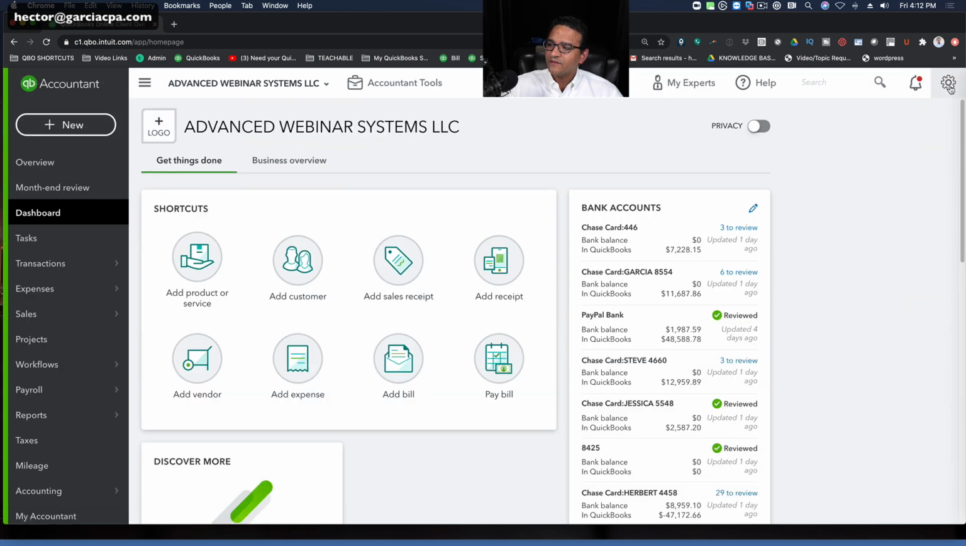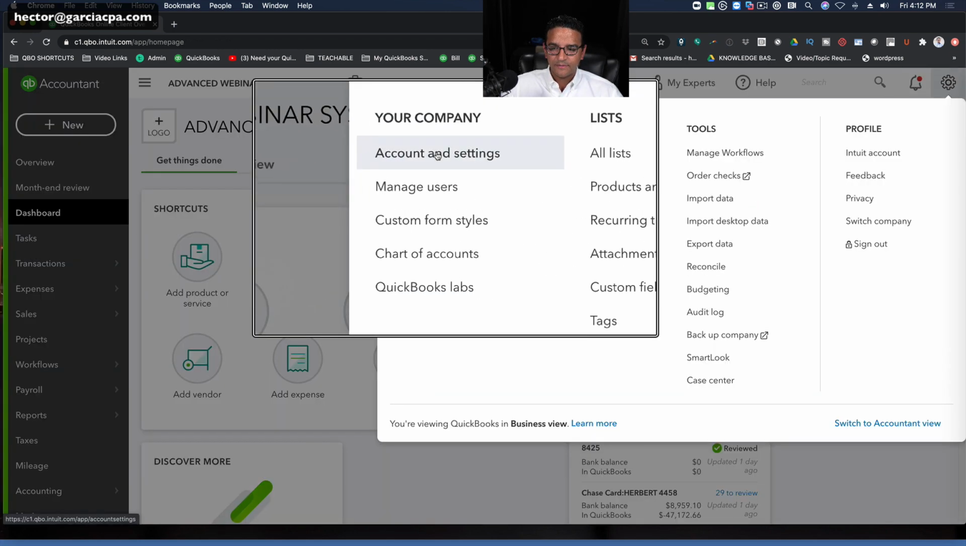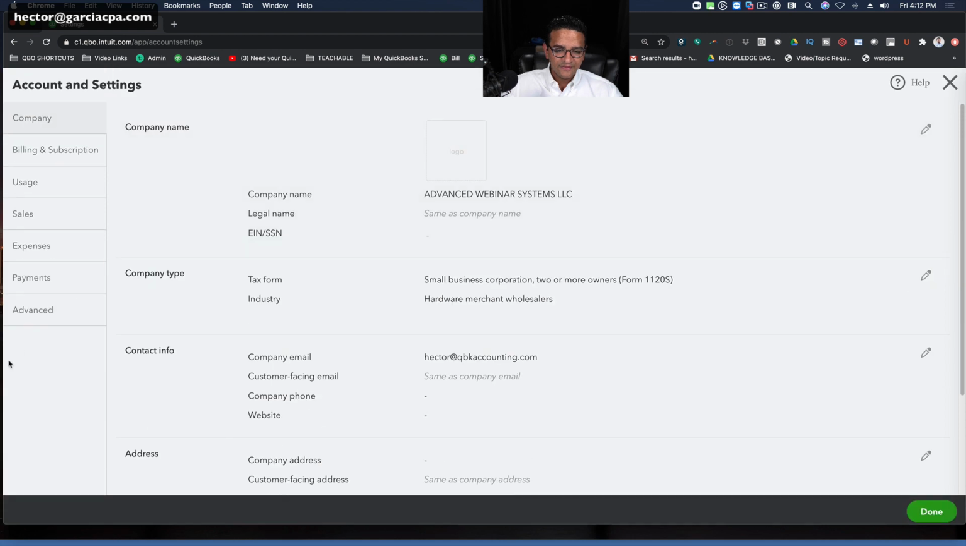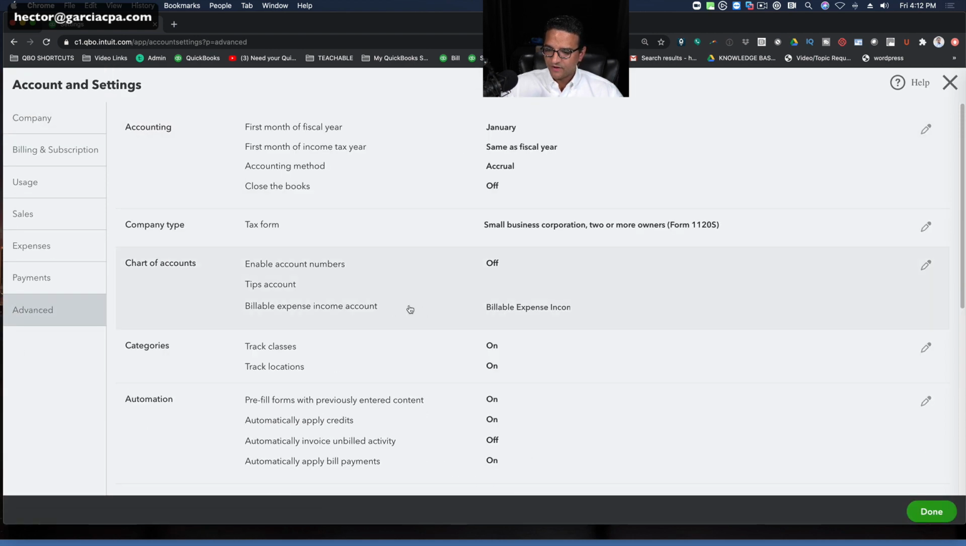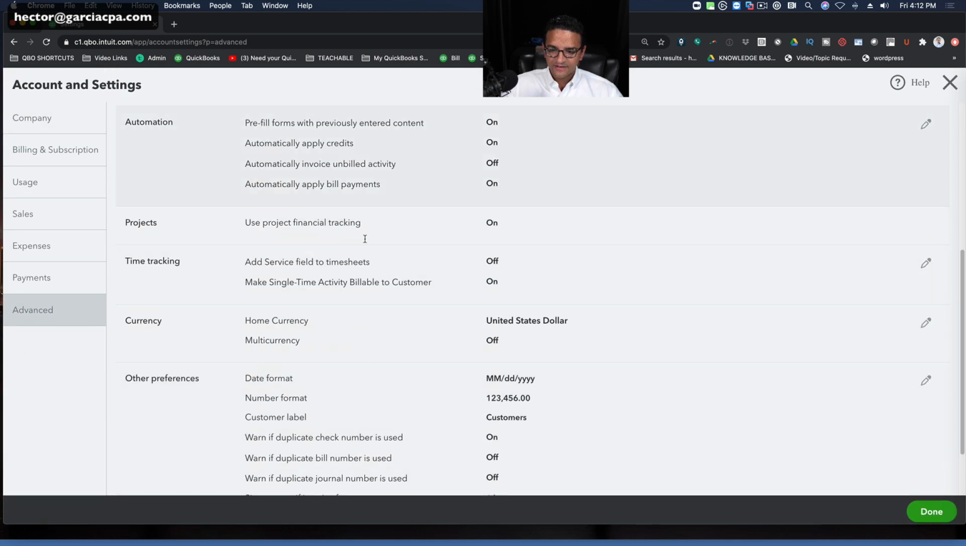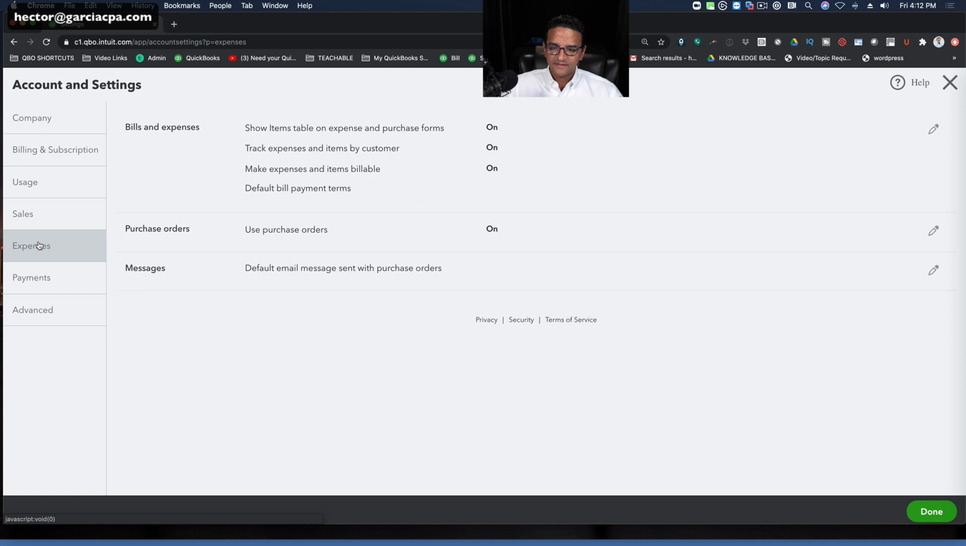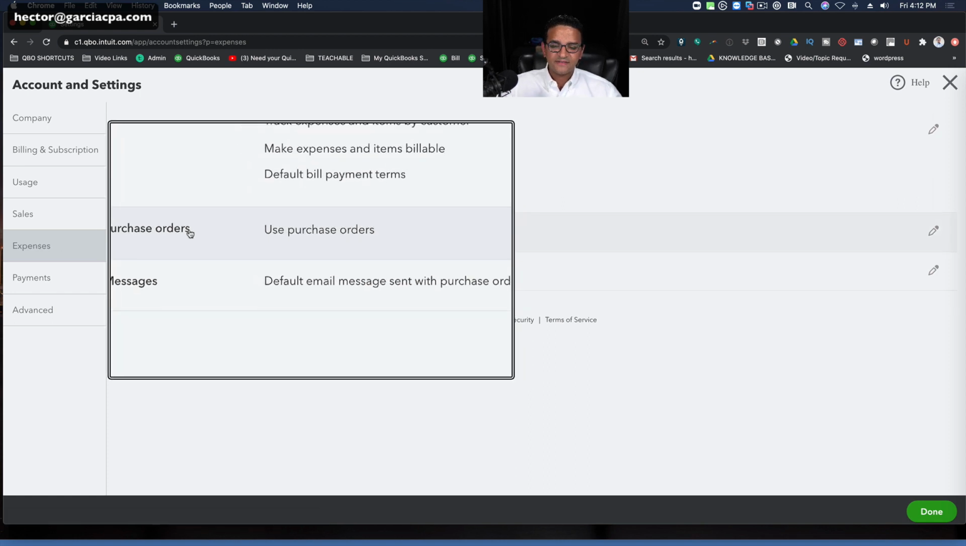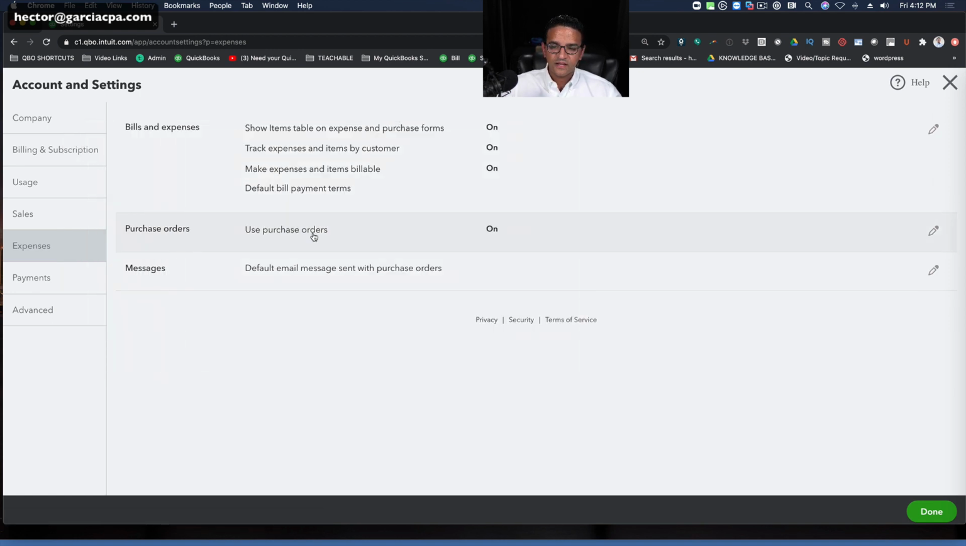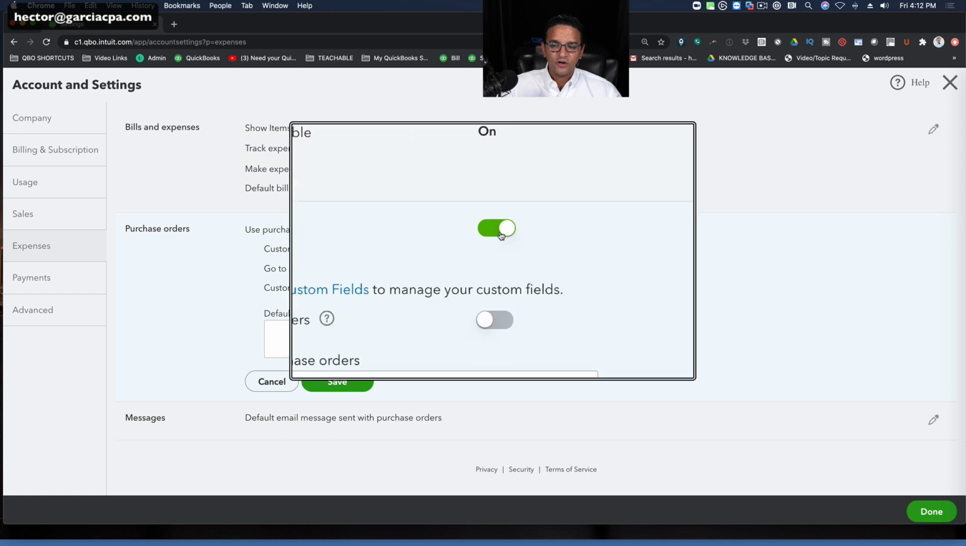And then I'll go back into the settings and go to one more setting. I'm going to go back into account settings. And then under the advanced tab, let me see if I remember correctly. It might not be the advanced tab. It might be the expenses tab right here. So in the expenses tab, you're going to see an option that says purchase orders. You must click on that and you must turn on purchase orders.